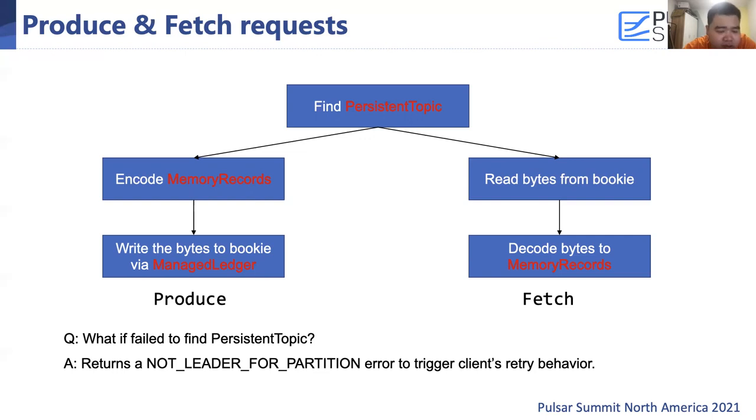There is a case: what if it fails to find the persistent topic? KOP will return a not leader for partition error. It will trigger the client retry behavior, so the client can send the metadata request again and find the topic's owner broker.